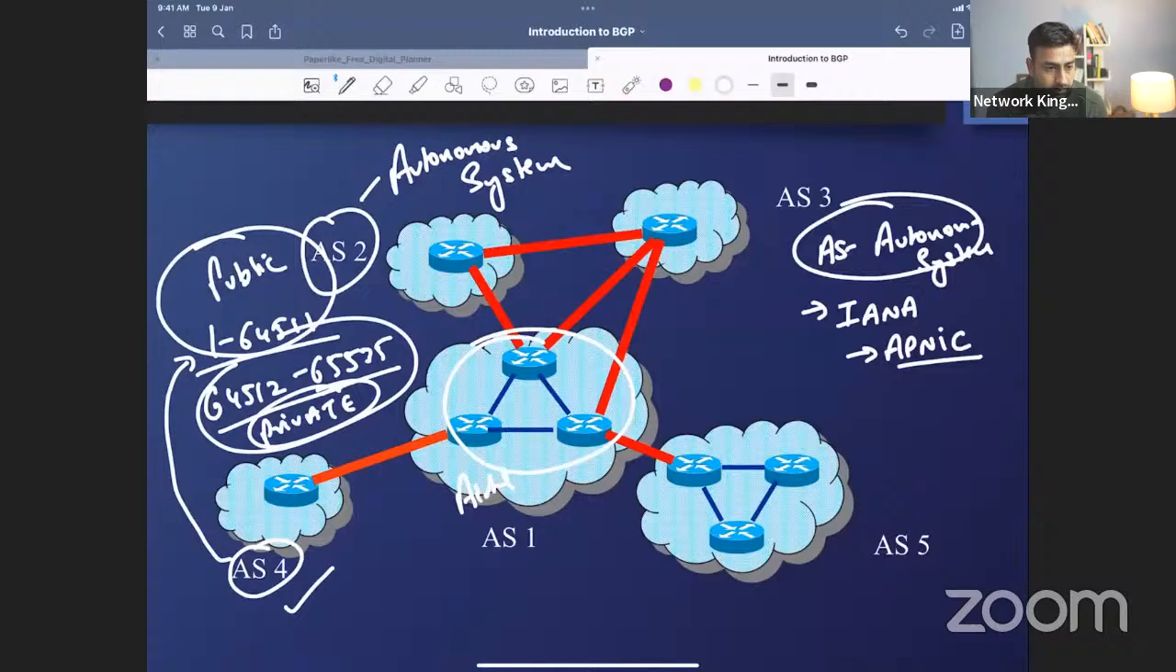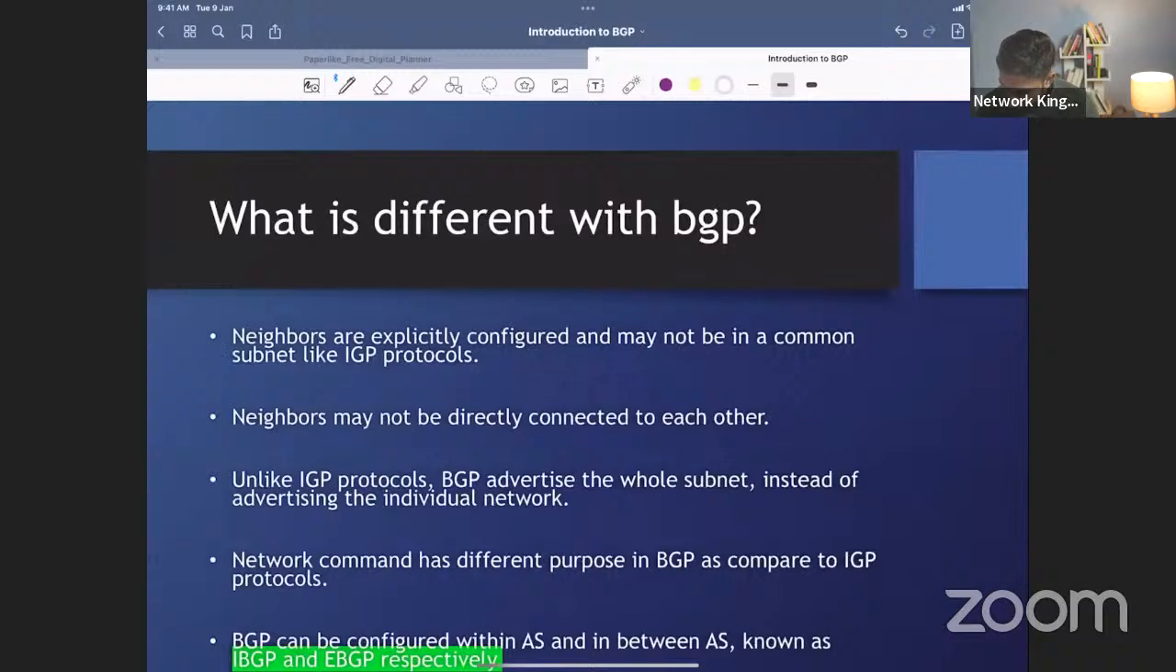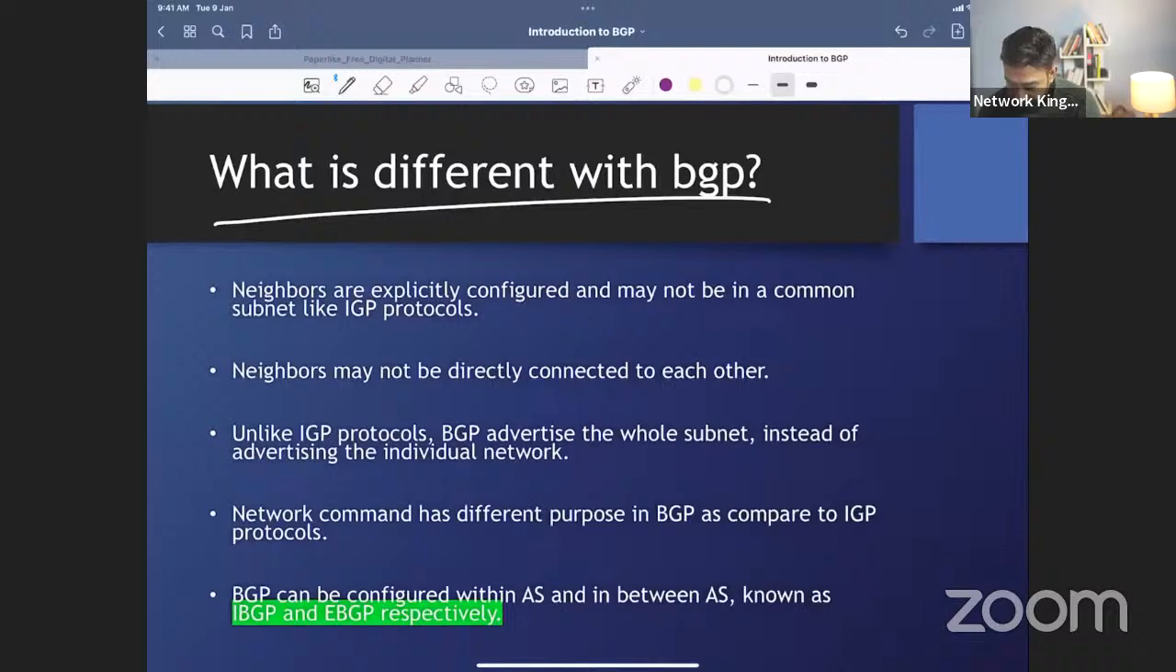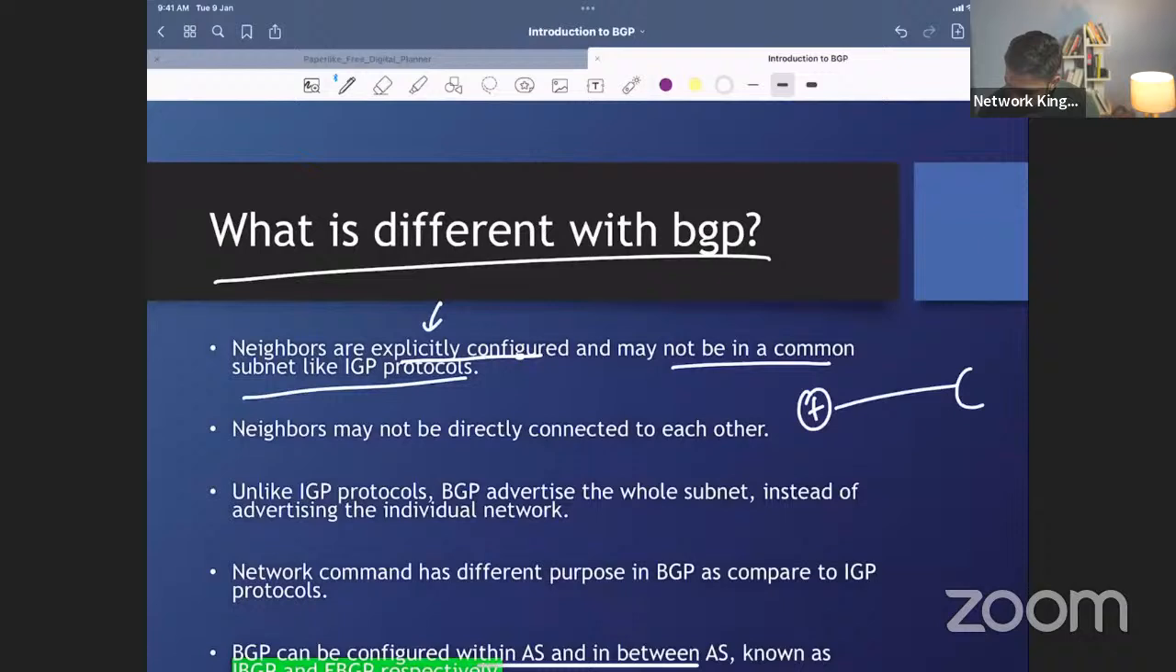Okay, so that's clear. Let's talk about it further. What is different with BGP? Neighbors, as I told you, are explicitly configured and may not be in a common subnet like an IGP. If you run OSPF, there are two routers, and they can become OSPF neighbors, EIGRP neighbors, or BGP neighbors.